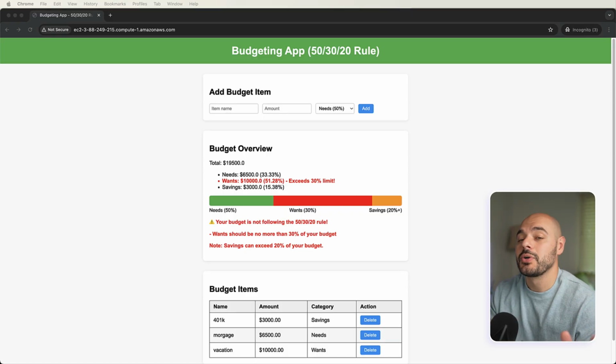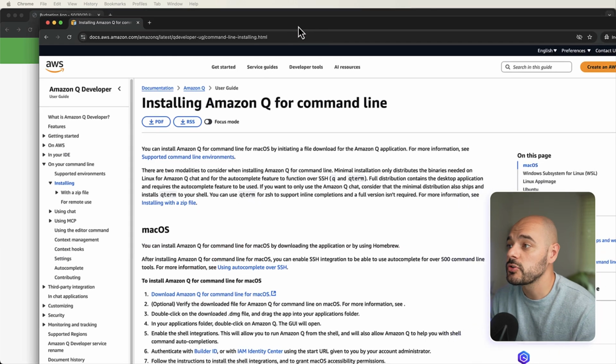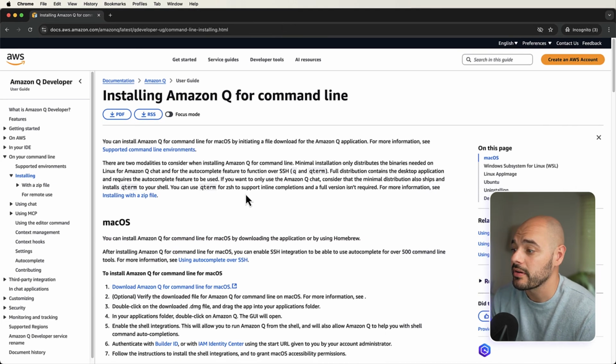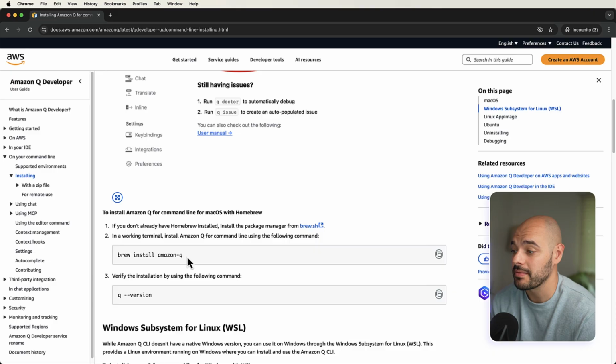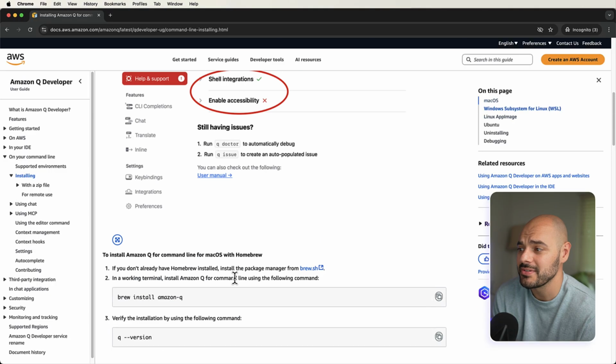But now I'm sure you want this on your machine, and it's completely free, so I don't blame you. What you need to do is first go ahead and install this. Now, to install it is pretty straightforward. If you're on a Mac, I definitely recommend using Homebrew. You can just do brew install Amazon Q, and then there's a couple different ways on how you can get it on Windows and Linux.